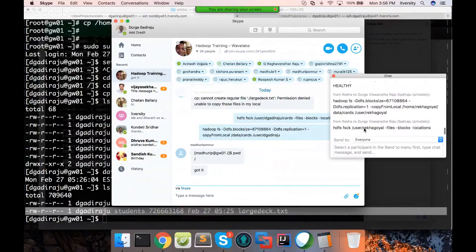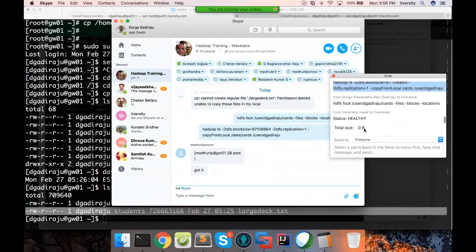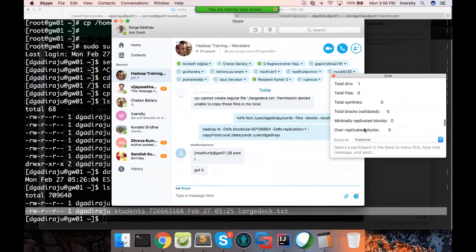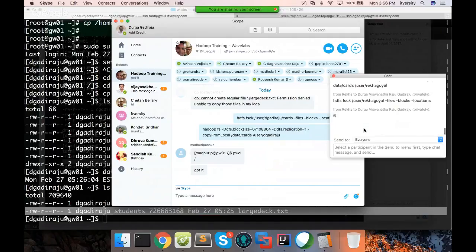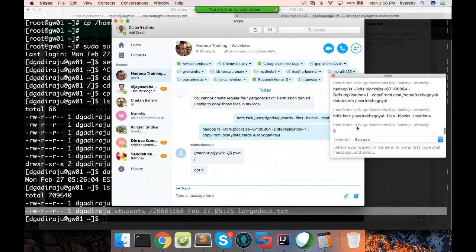Okay, Rekha actually ran both the copy command and the fsck command. Just tell me the number of blocks. Don't paste the entire output, just tell me the number of blocks. Himanshu actually ran it already, but it is saying total blocks as 0. No, Rekha, it should not be 6.